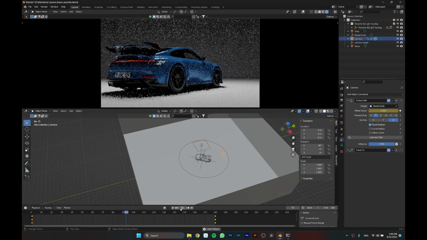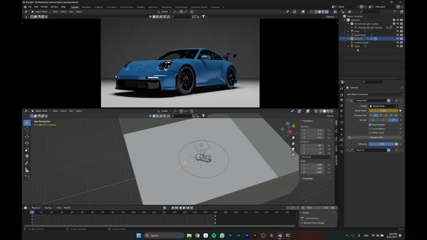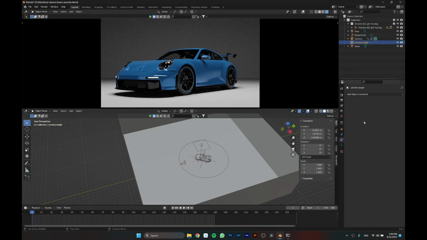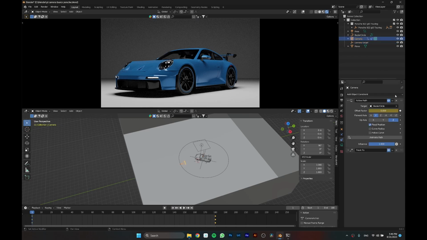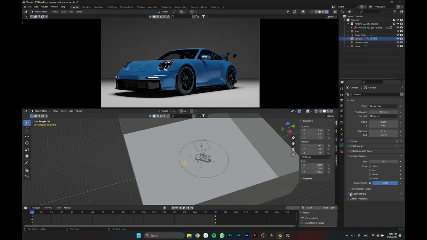Okay, now that empty that we created as the camera target that the camera is tracking to, we can also use that here in the camera settings as the depth of field. So I can select this as my focus object also, and I can move that around so the camera would always focus on that point and be facing that point.